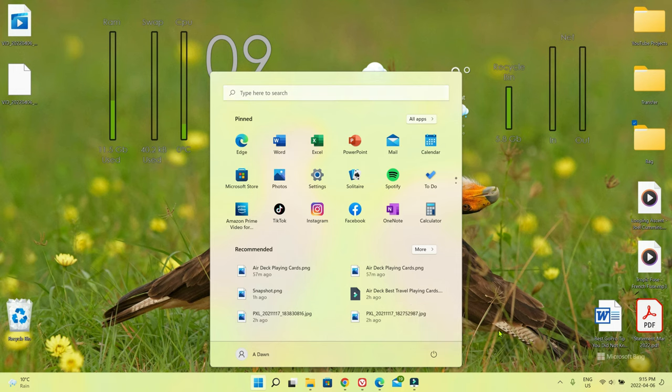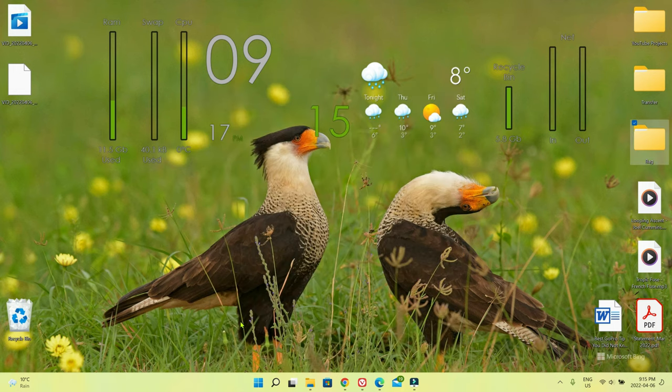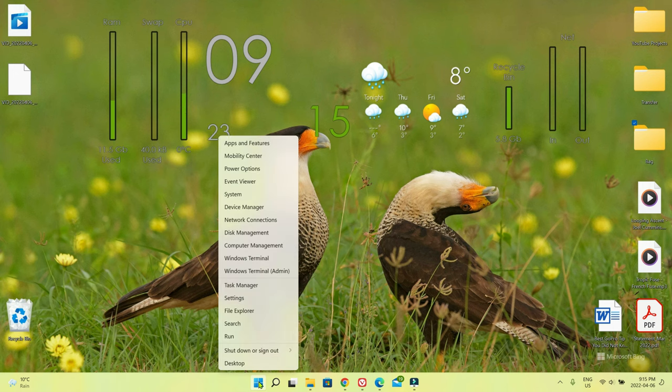Now let's move on to the second option. Instead of left click, if you right click on the Start menu, then here you're going to see a menu, and if you go to Shut down or sign out, then you're going to see an option on the lower side, and this is Restart. If you click on it, it will restart the Windows computer.